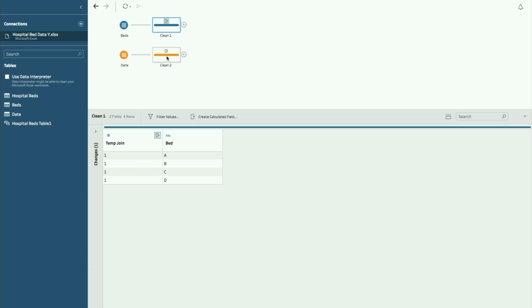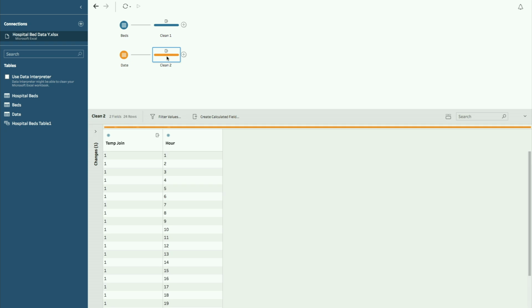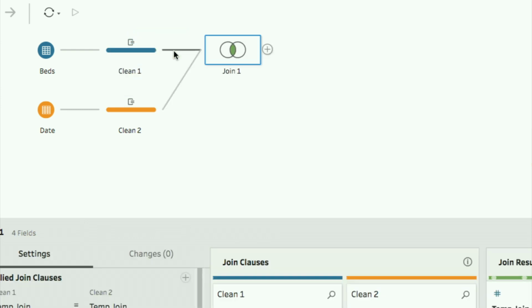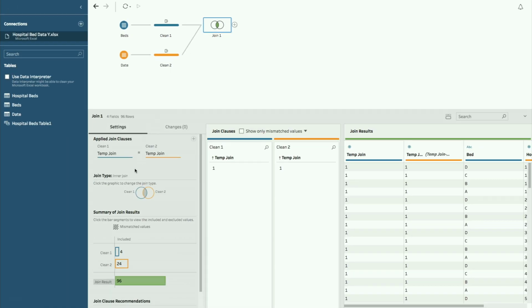Now I can join these 2 tables based on that one field. I'm going to drag this towards this, and I will see options to join or union, so I'll drop it off on join. It automatically detected that temp join is the field to join on because it has the same field name and the same value, so that was easy. The join type doesn't really matter because this is a clean join. All the rows match, so what it really did is build a grid of 24 by 4.